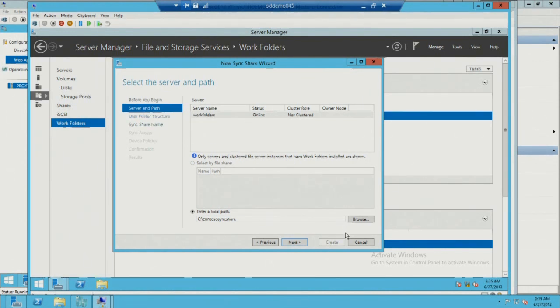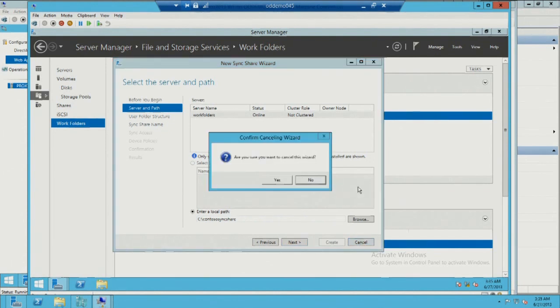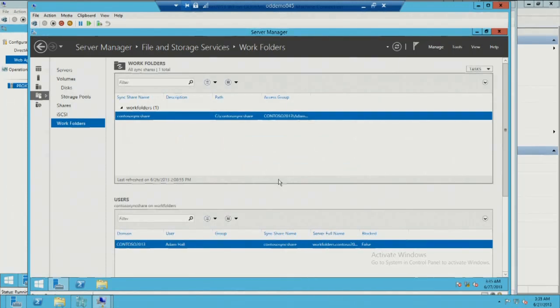It's going to ask me the server path, folder structure, and then a sync share name. And then it will ask me the same things that I saw in the previous screen, the device policies and user policies for that. So again, that's something that you administer within the file server role on Windows Server 2012 R2.